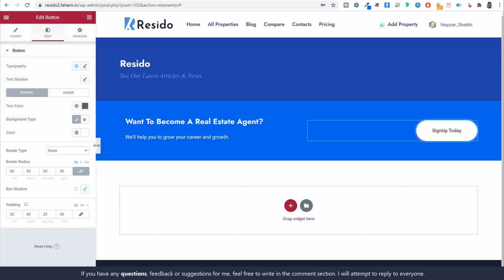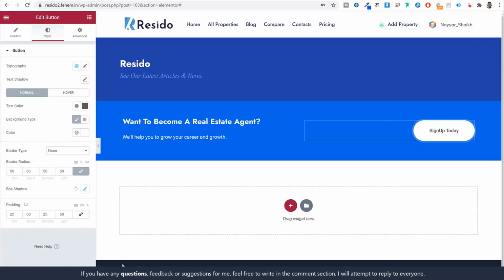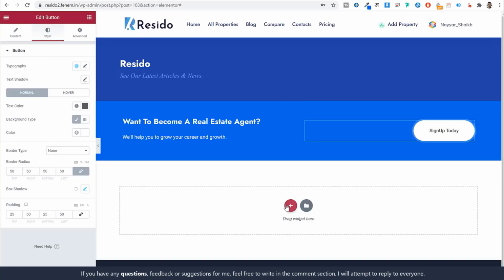And now as you can see, we have this design. Okay, obviously if you want some other design, you can have that as well. Now you can update it. Then we have this section, footer section. For that, we'll add another row.